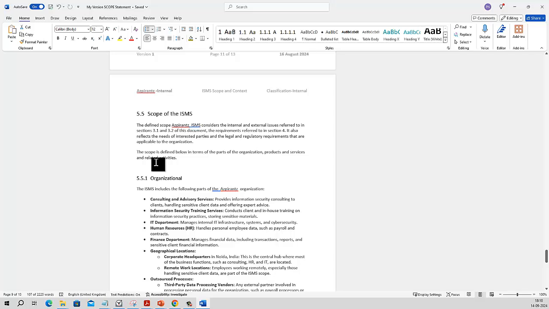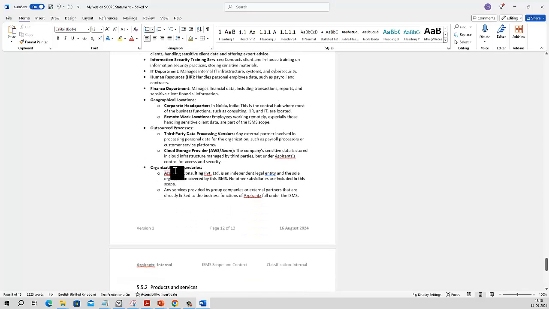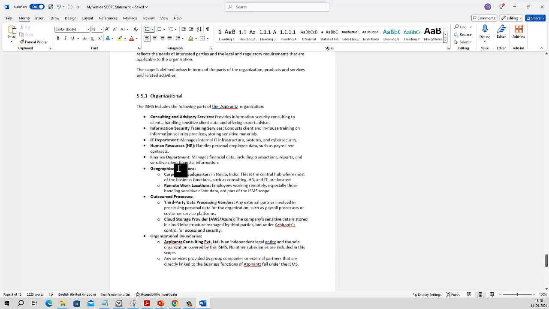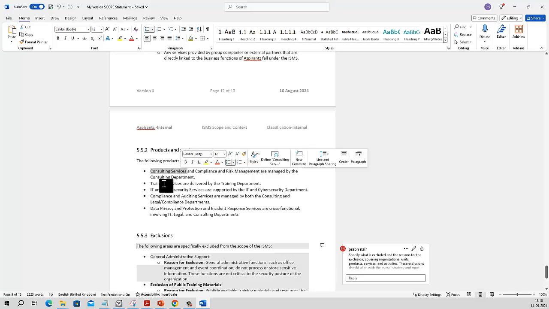We have already documented the scope of the ISMS. And these are the functions which are part of the organization, like consulting and advisory, information security training services, IT department, HR, finance department, geographical locations, outsourced services, organization boundary, which are basically part of an organization. Then we also have products and services like consulting, training, IT, legal, and data privacy.